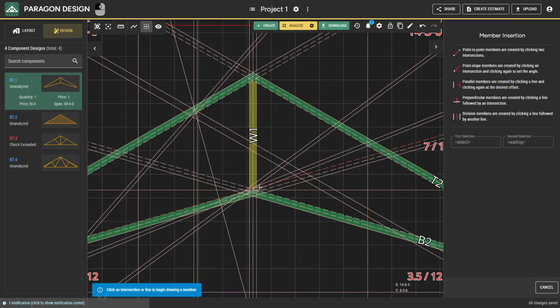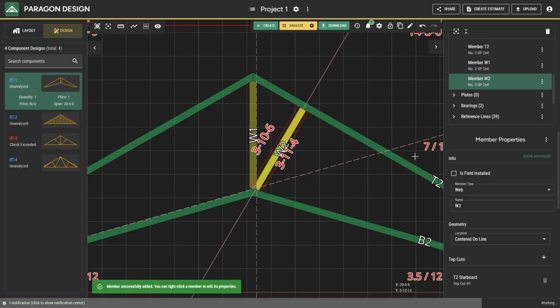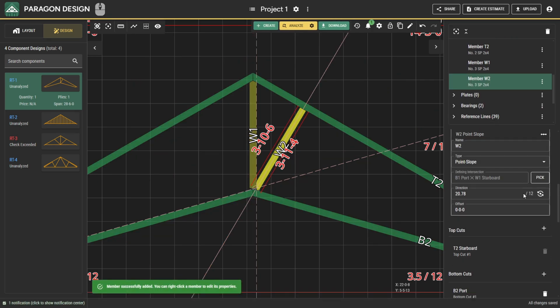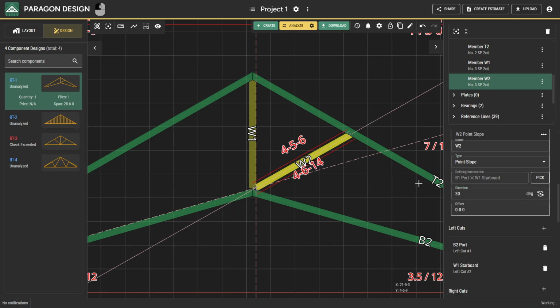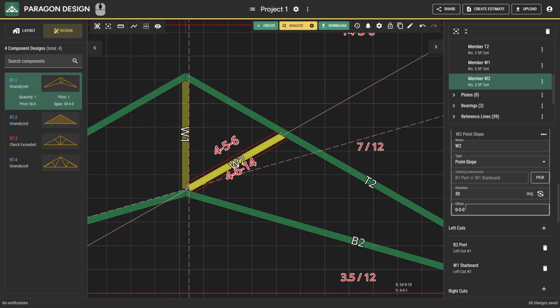Start by selecting a point, then hover your mouse over an area where it doesn't snap to an intersection. You'll see the angle and slope displayed. If you need a precise angle or slope, add the member first, then go to Advanced Settings. Scroll down and adjust the direction value to set the exact slope or degree. For example, 30 degrees. If you need to offset a member, you can do so here. Simply enter the offset value, and the member will shift accordingly.